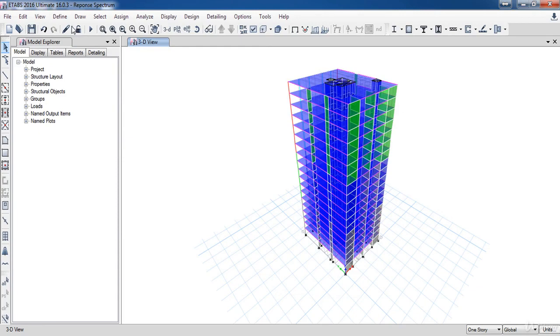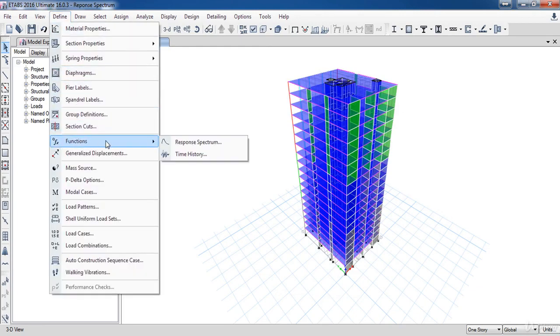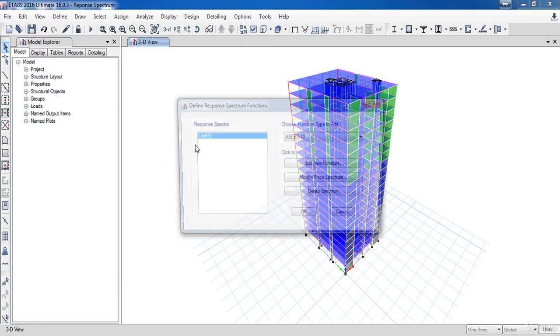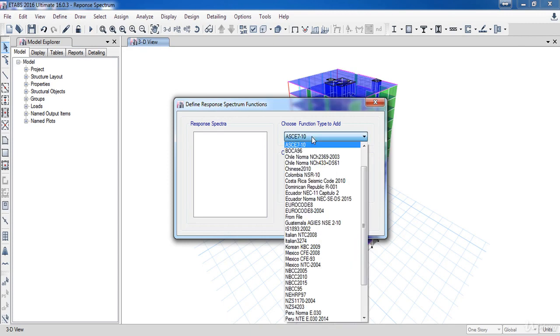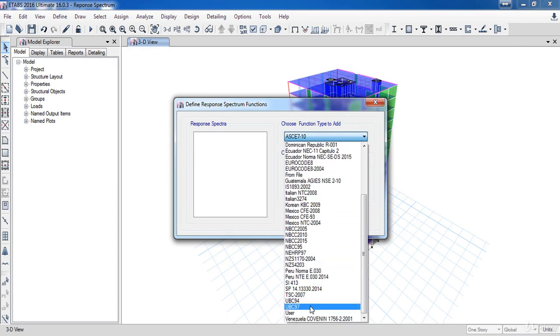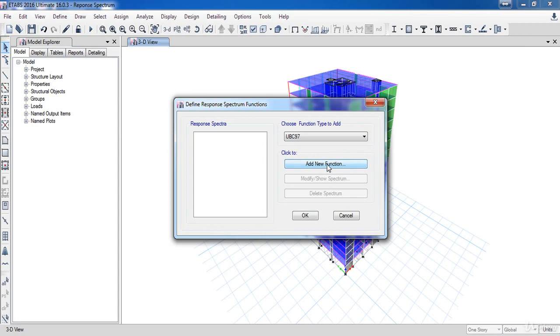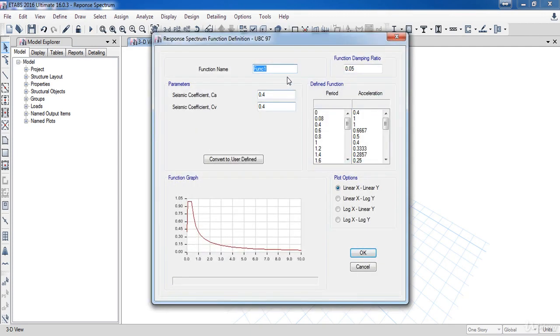Now go to the define menu, then functions, then click on the response spectrum. Here we have a previous function, so delete it by clicking delete spectrum. Now choose the UBC 97 code, then click add new function. I am going to name it spec UBC 97.